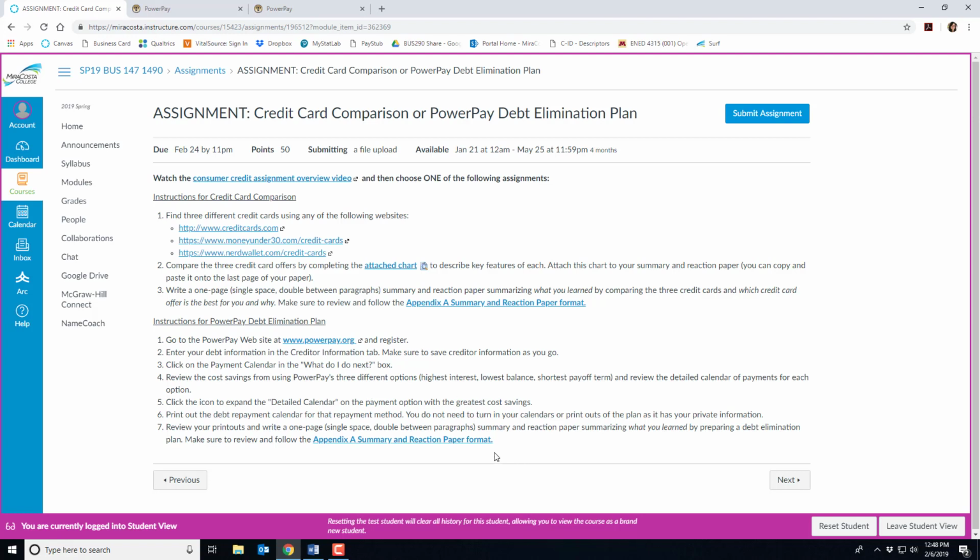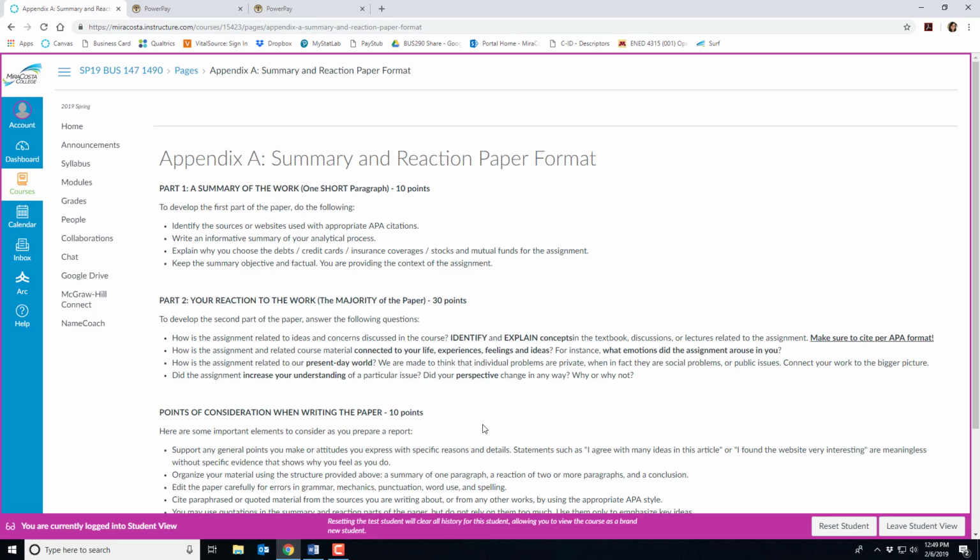Now, for the Appendix A, this is the summary and reaction paper format. It's the same for both assignments, regardless of which one you pick. It's also the same for future assignments that we'll be doing later in the semester. So it's really important that we get very familiar with this Appendix A. So clicking on that, here are the instructions on how to write your one-page paper.